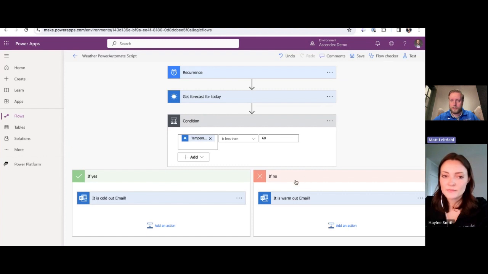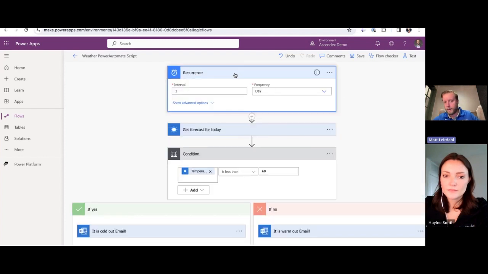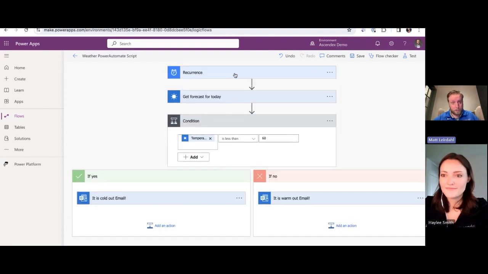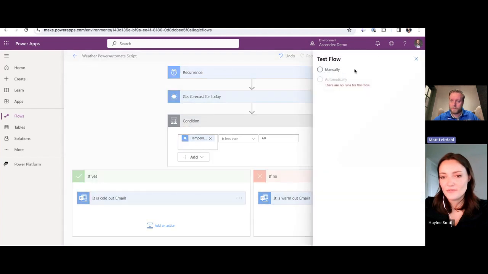But then what we can do after we've saved it, we can go ahead and test it. So there's two ways we can test it. We could just wait till tomorrow morning at 6 a.m. I don't think we want to do that unless this would be the longest video ever. So we're just going to click the test button, the top right, and then we'll just run it manually. So when I click test, it'll give me the ability to click manually, and this is just running as is. Otherwise, we can run this automatically checkbox.